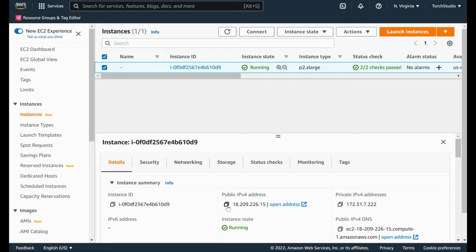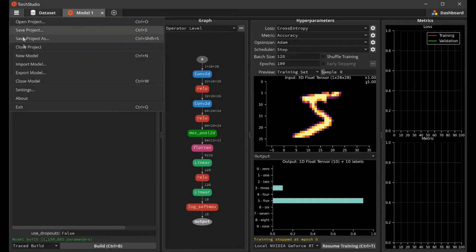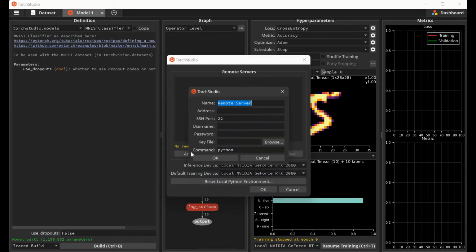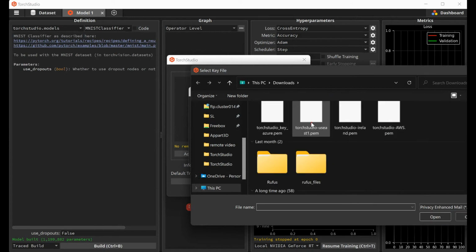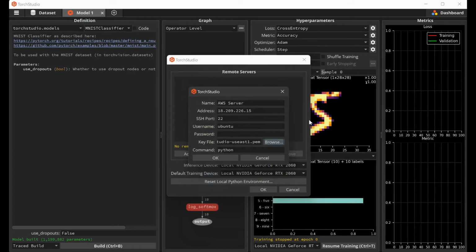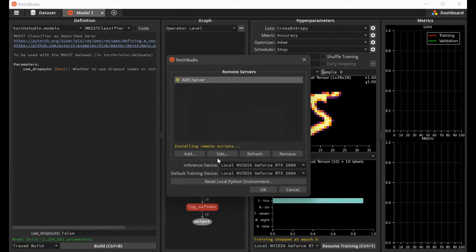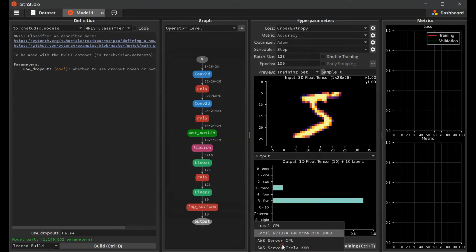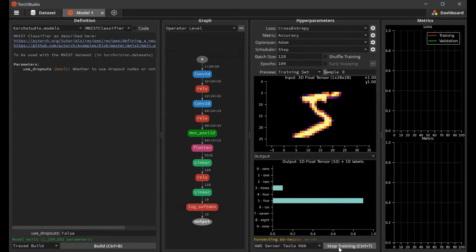I created an instance on AWS with an image dedicated to deep learning, and retrieved its public IP, username, and key file. That's all TorchStudio needs to connect to it. I also need to specify the path to the Python binary which has the PyTorch package pre-installed. Then when I click OK, TorchStudio will connect to it, check the software requirements are met, and list all devices available for training. I can then return to my training and select a device from this remote server instead.